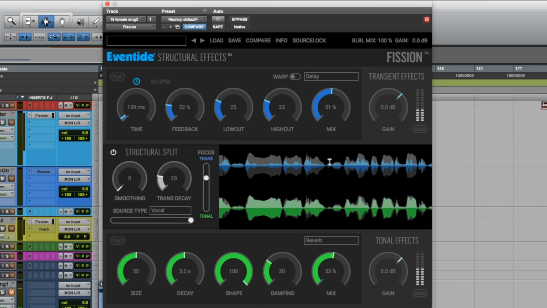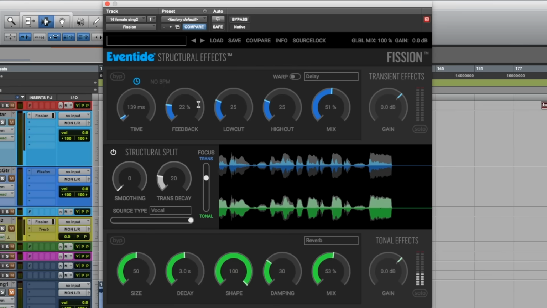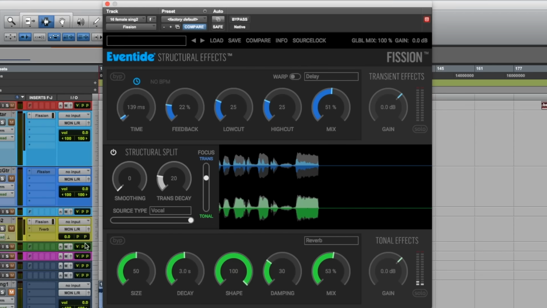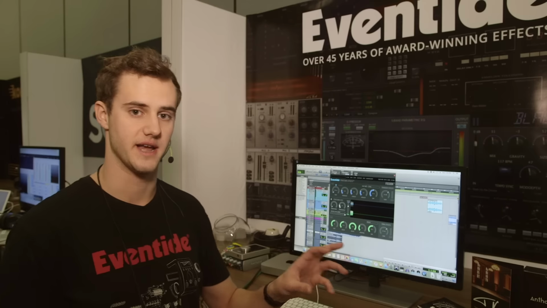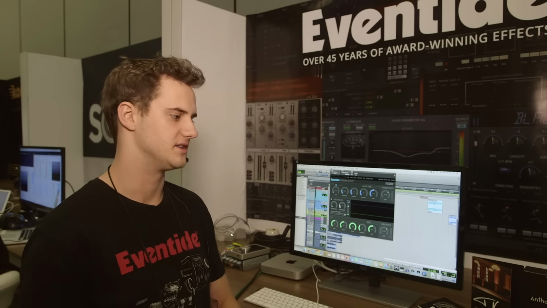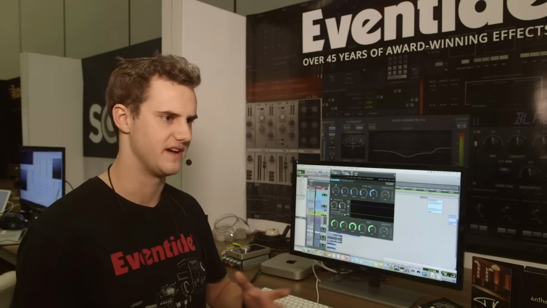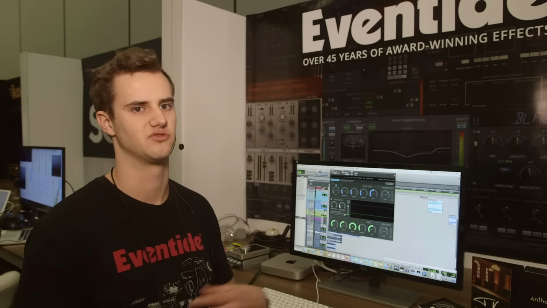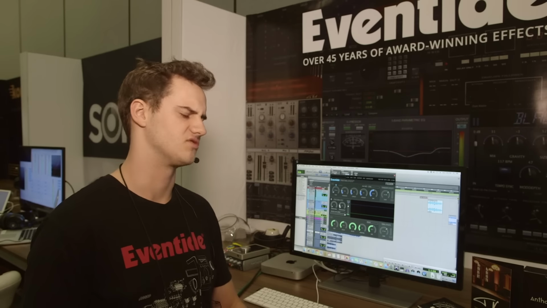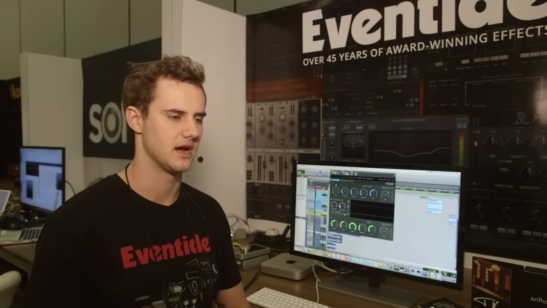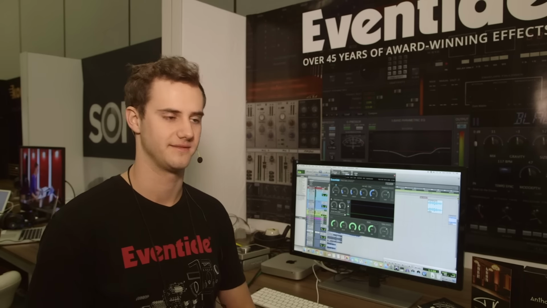So we're really excited about the parallel processing possibilities of this plugin, especially because we're just applying it to either the transient or the tonal bits. So we should hopefully be having a family of effects based around this approach, maybe a specific drum retuner or just a structural EQ. So yeah, really excited about it, and hope you guys dig it.